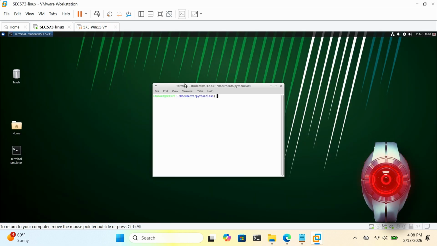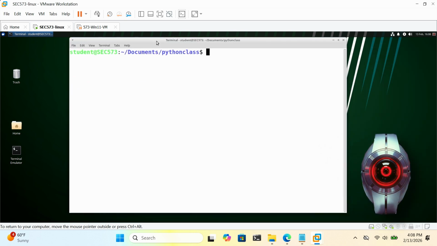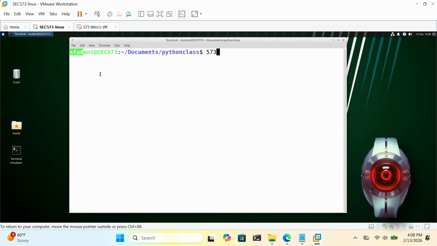Finally, in your Linux virtual machine, you will activate your Python virtual environment and run the update script as shown here.